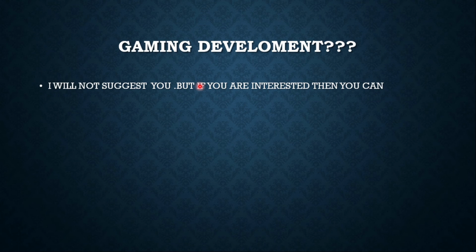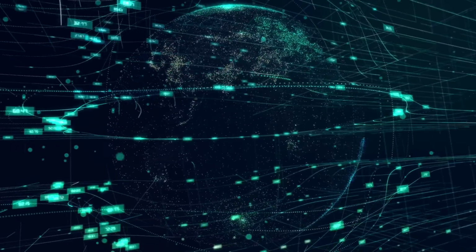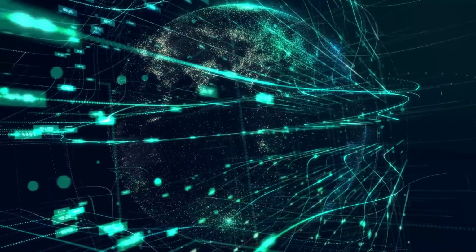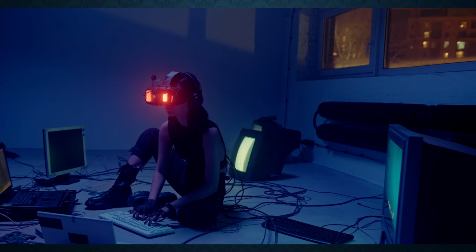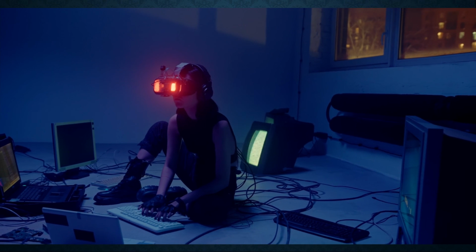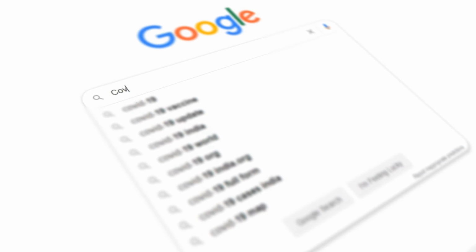Game development, I will not suggest to you. Just choose between machine learning and web development. And Python OpenCV, you can also do that. Python OpenCV is a Python library for building designs, and it's used in artificial intelligence. It's used in face recognition, face detection, edge detection, etc. So at last, I suggest you just choose between two, web development or machine learning.